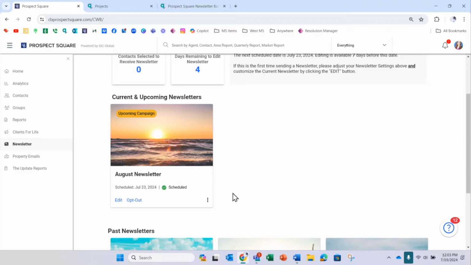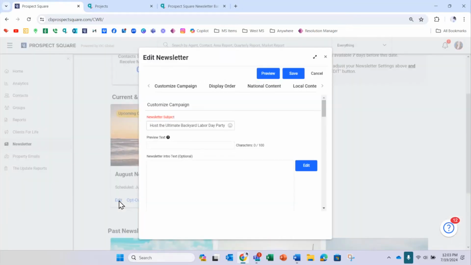If you decide you want to opt out from a newsletter, simply click Opt Out, and this will keep it from being sent out on that scheduled date. If you'd like to edit this month's newsletter, simply click on Edit. From this window, you'll want to scroll through all of the options and review and adjust any of the necessary fields.